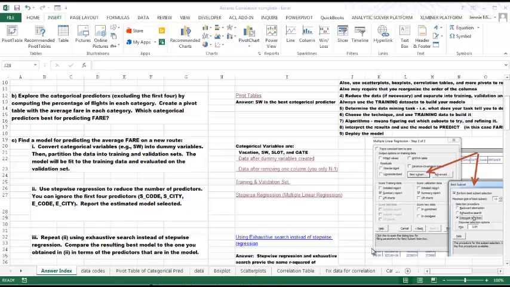Hi, this is Dr. Jenny, and we are still working on problem 6.3. We are in part C. We've already worked on creating both the stepwise regression and the exhaustive search.